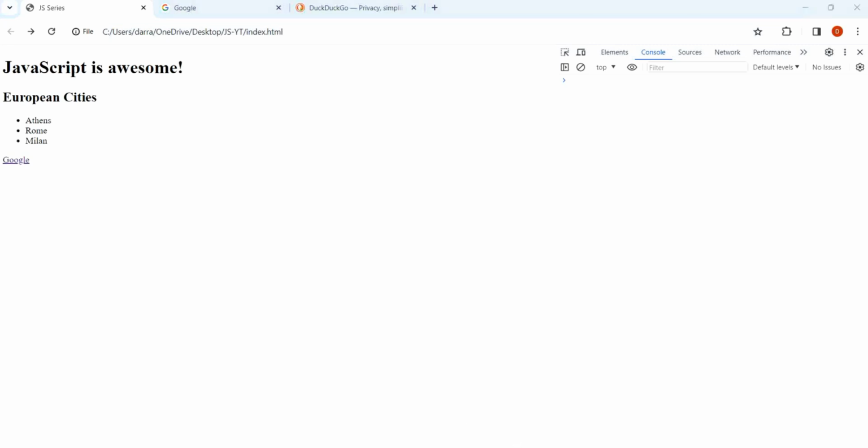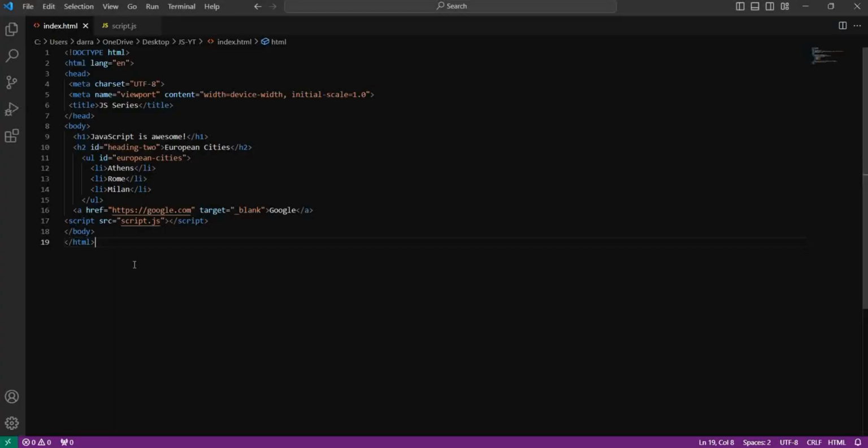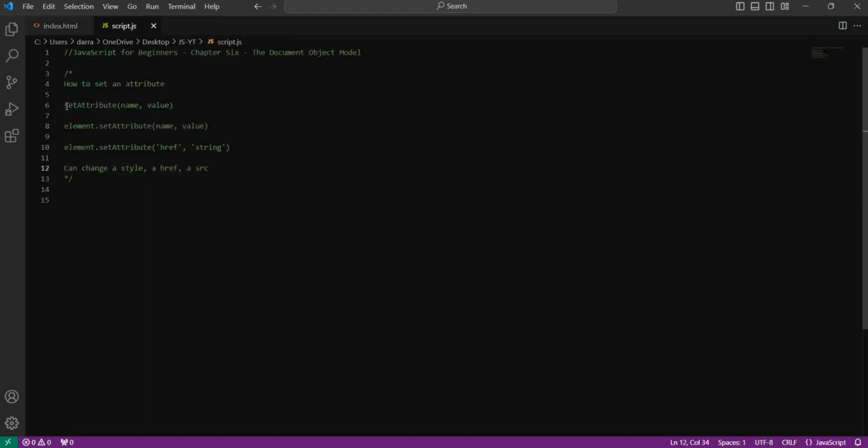But we can actually change the href if we want, because there's an inbuilt method in JavaScript where you can set an attribute. The setAttribute method is expecting to receive two arguments. First of all, the name: what is it you're looking to change? Is it, for example, the source of an image? Is it a href? And then the next thing you need to pass in is the new value.